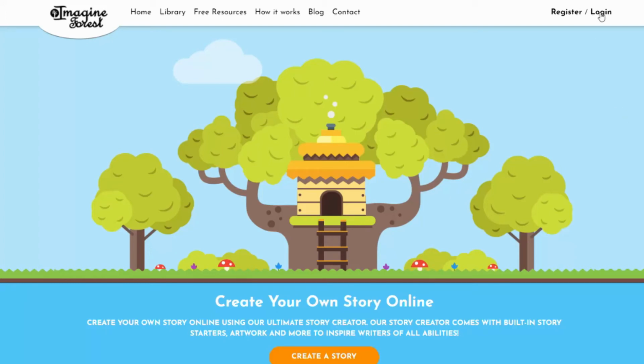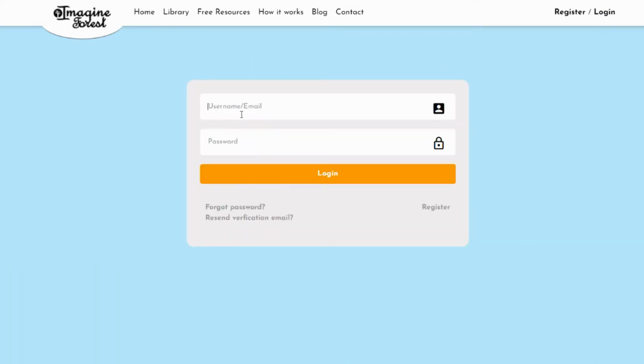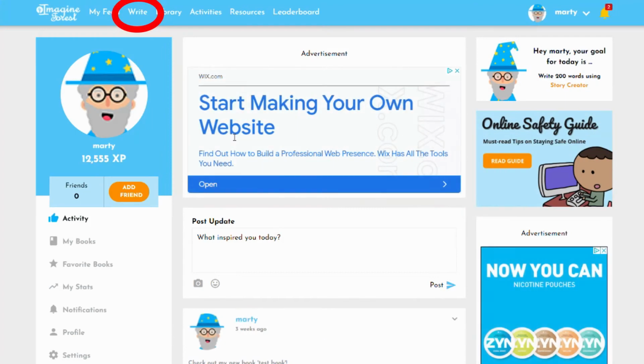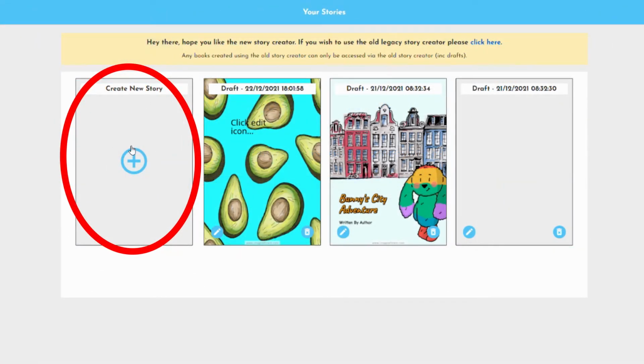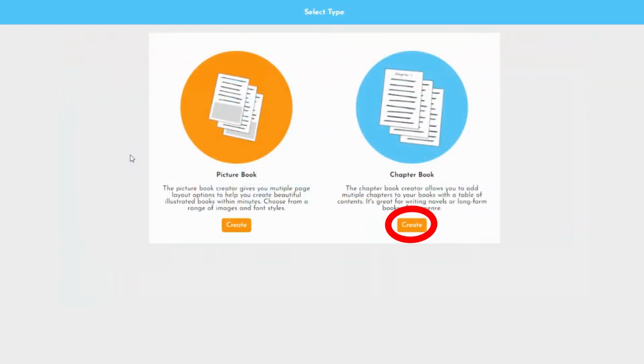Creating a chapter book on Imagine Forest is quick and easy. First, log into your account, and click the right link in the main navigation. Then, click the Create New Story button. Select the chapter book option, and click the Create button.